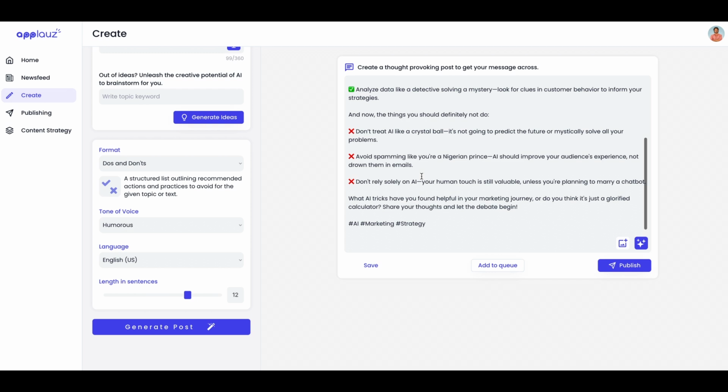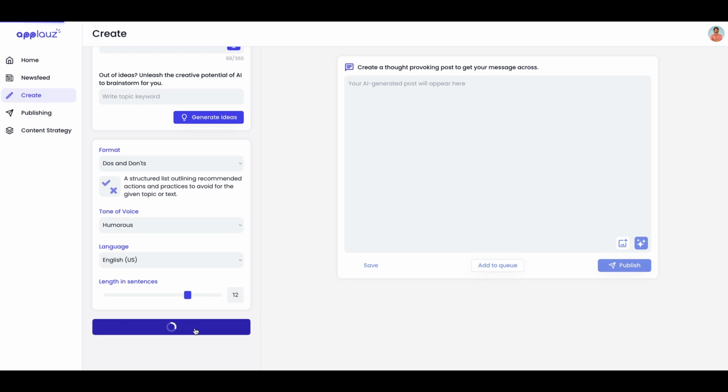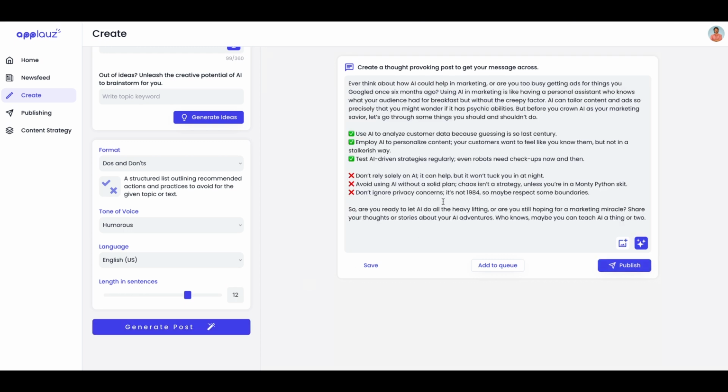Perfect. So in a few seconds, we've got the post ready to go. Now, just as with curated content, or really any type of content you create on Applauz, if you're not happy with the first version, you can generate post again and create a new version. There's no limit to how many times you can do this. It's really meant to help you find the closest draft to something you're comfortable with publishing and minimize the time you have to spend making edits.